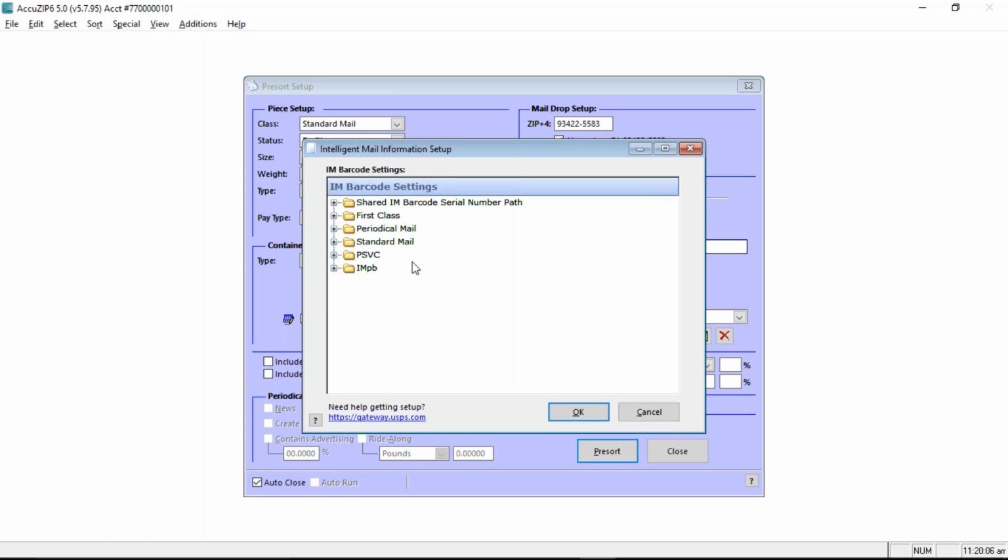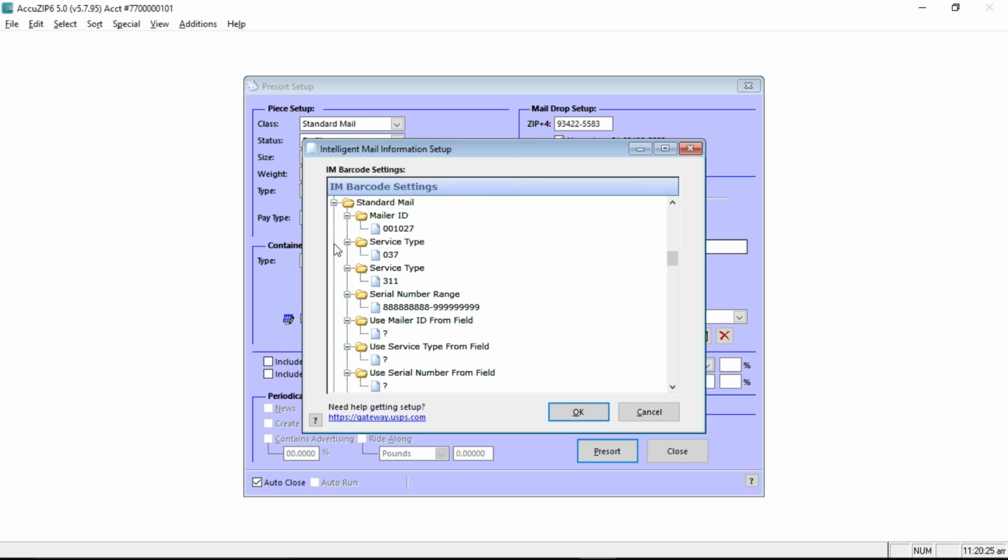Okay, in the Intelligent Mail setup window, this is where we need to enter our mailer ID and our service type. This information is going directly into the Intelligent Mail barcode. All right, so I will expand. Actually, for what I'm doing here, I'm doing standard class. So I'm going to click twice, and you'll notice that when I click on this and click on it again, it highlights my mailer ID so I can type over it.